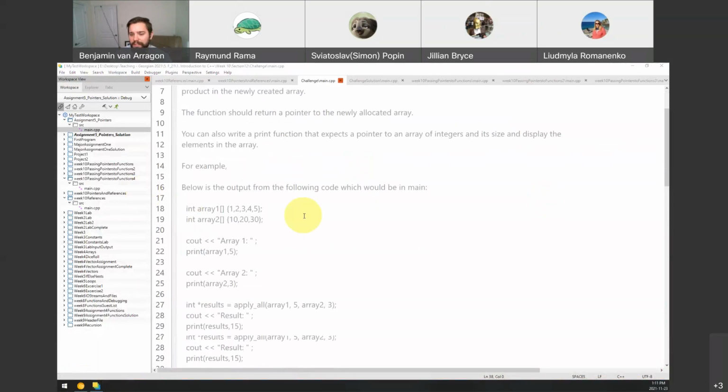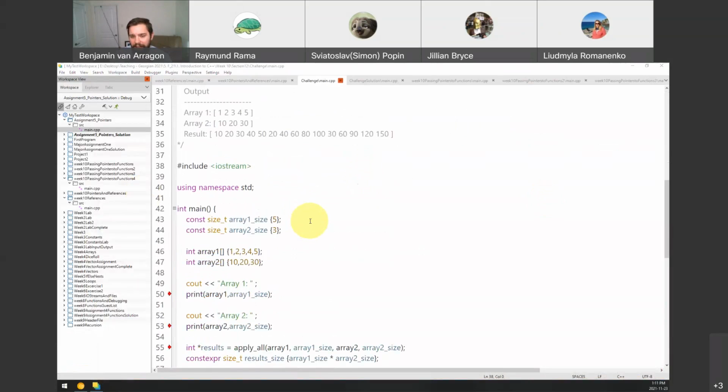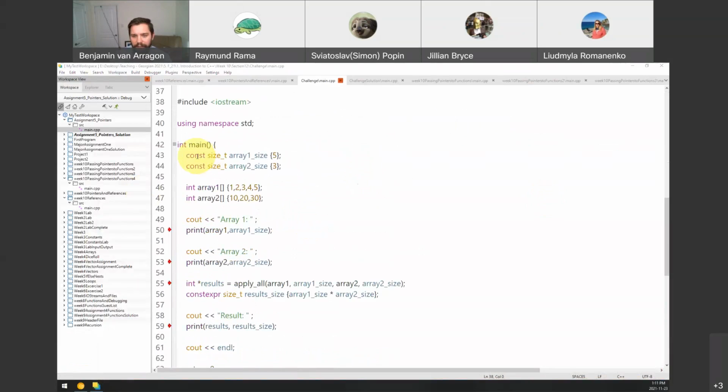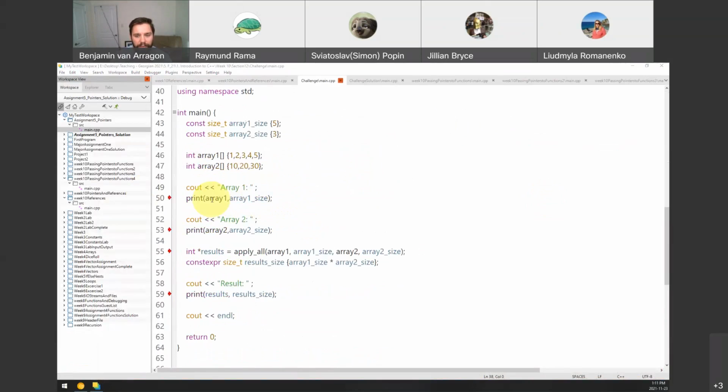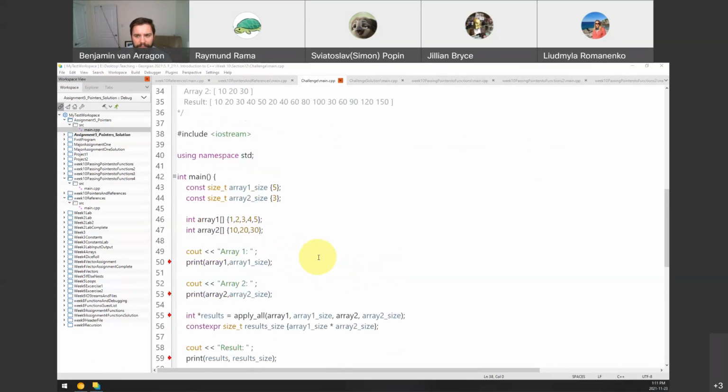So you'll see here, I've already started the main class for you, and I've created 2 arrays, one of size 5 and one of size 3, and I've initialized them with some values, array 1 and array 2. I've then printed out array 1 and array 2, as well as their size, and I have also called a function called apply all, which passes array 1 and the size of array 1, array 2 and the size of array 2. Now, there is something that is missing from this program.